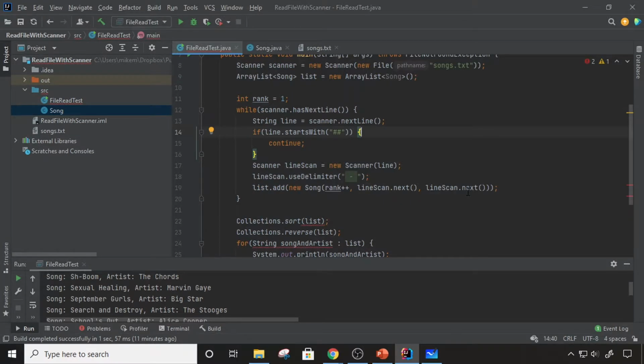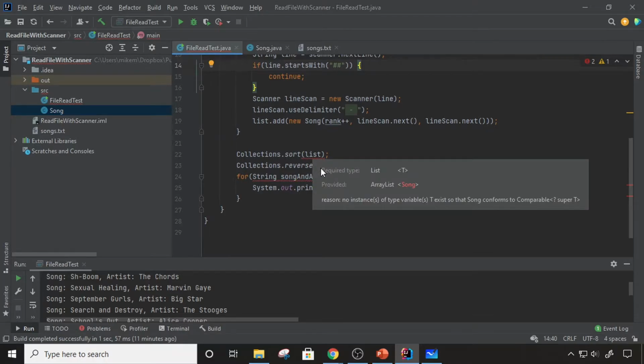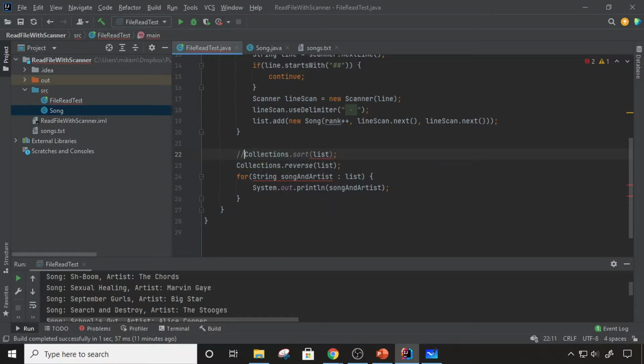So now that my list contains songs, this right here is upset at me. Let's hover over it and see what it says. Okay, so it's letting me know that we don't actually implement the comparable interface on this song class. So that's something that we're going to have to do if we want to sort. But we're not going to sort it for now. Let's just go ahead and comment this out.